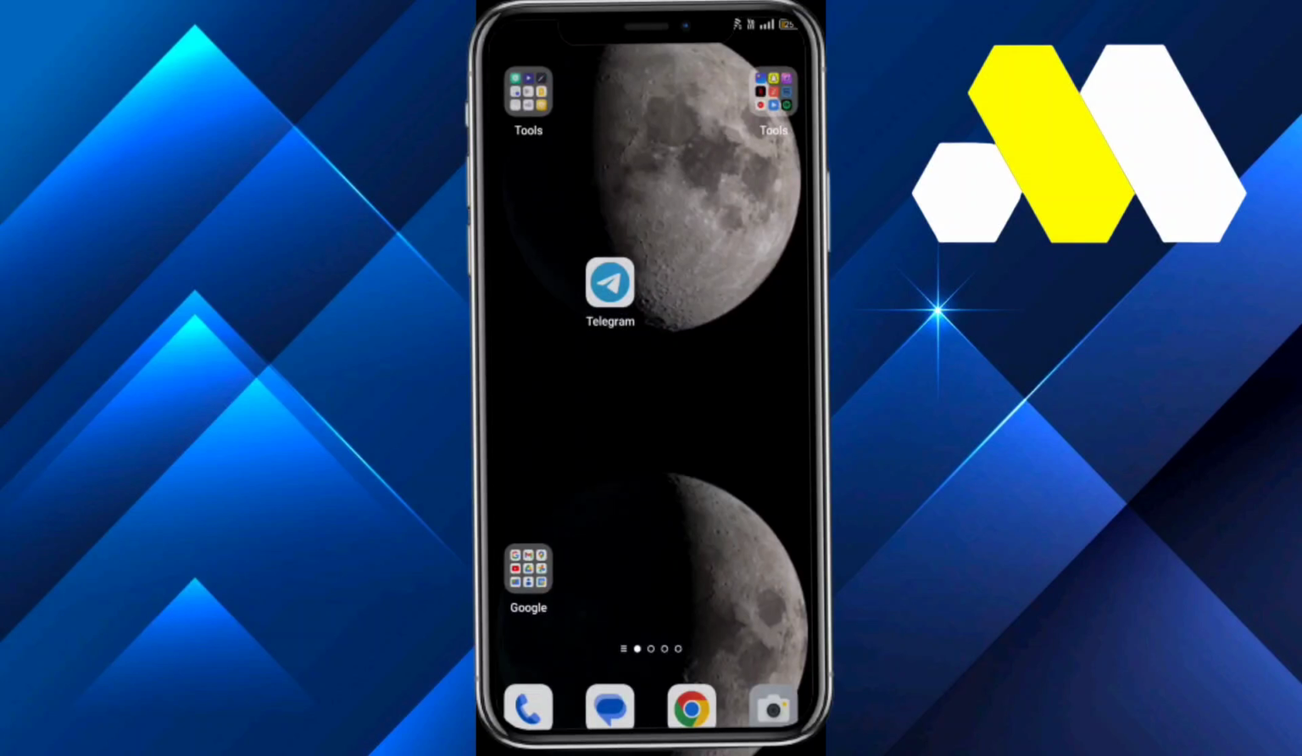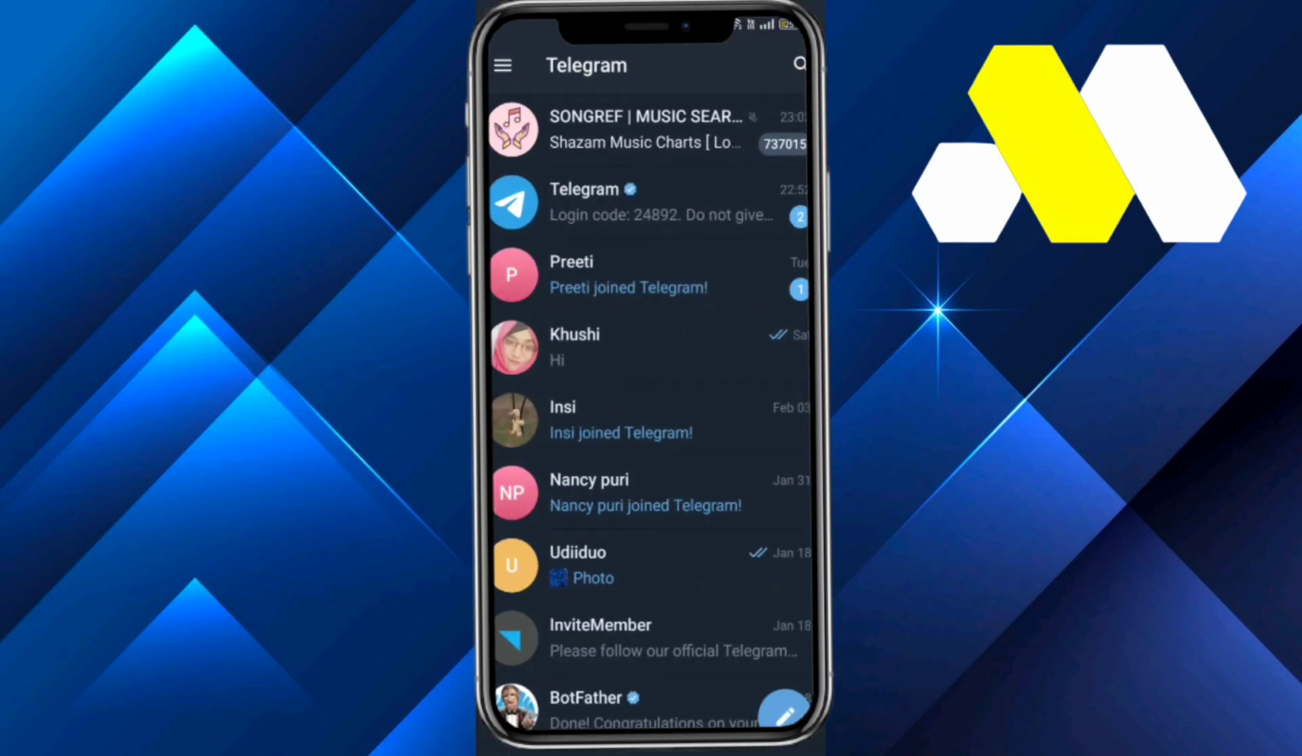Hey guys, welcome to How to Solution, and in this video we're going to show you guys how to enable Telegram sensitive content on mobile. So if you go to Telegram, then there is no option like this.